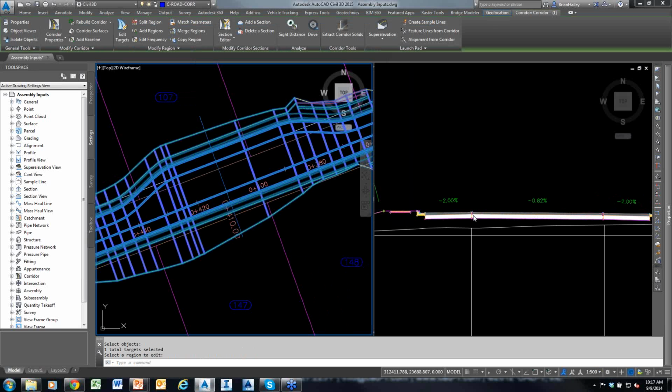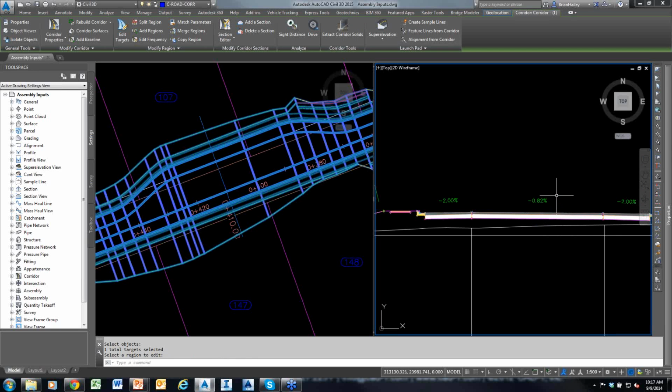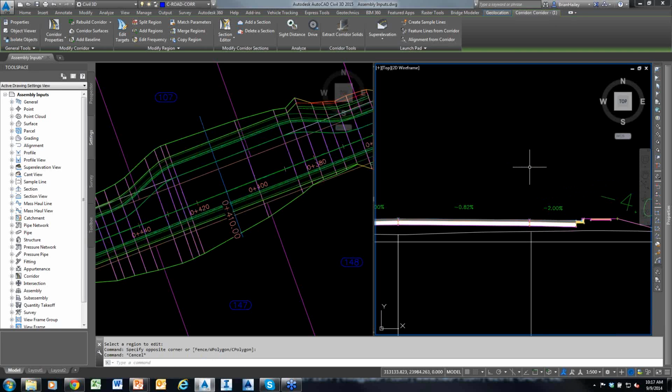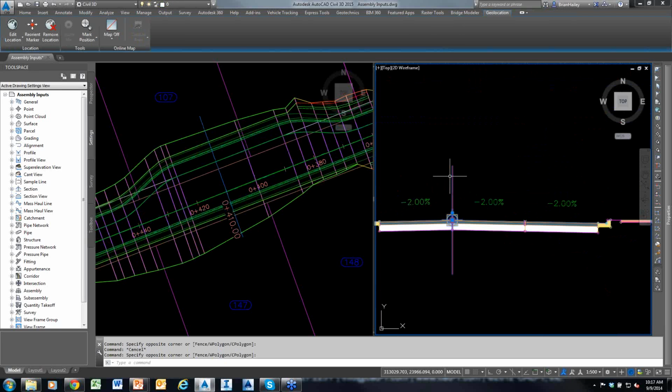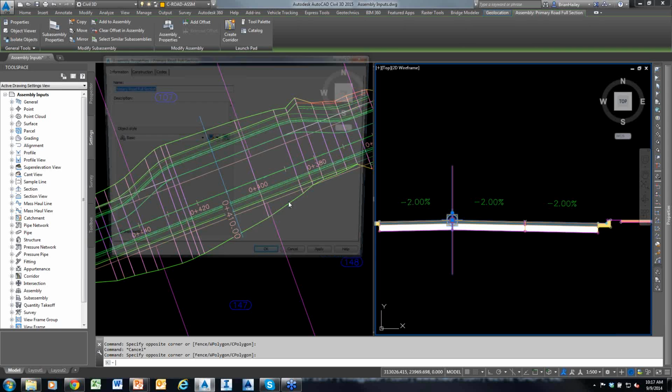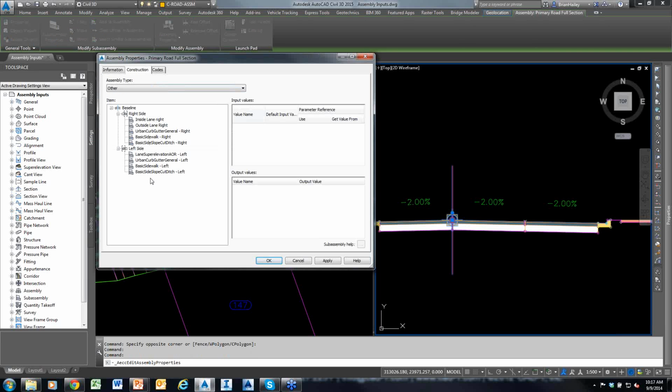And as you can see, the width changed as well as the slope. Here's the problem. I didn't want to change the width of this outside lane, but I want the slope of this outside lane to match the slope of the inside lane. I want them to be the same. The way we accomplish this is we go into the assembly properties. Here in my assembly properties, not the subassembly properties, on the construction tab, I can go ahead and change these. So I want this outside lane to match the slope of the inside lane.